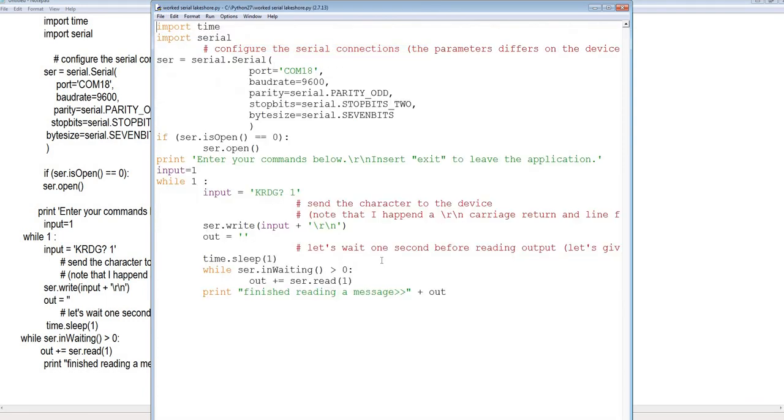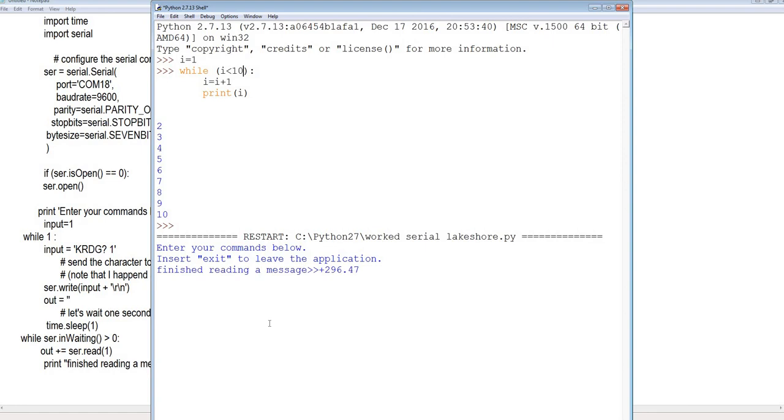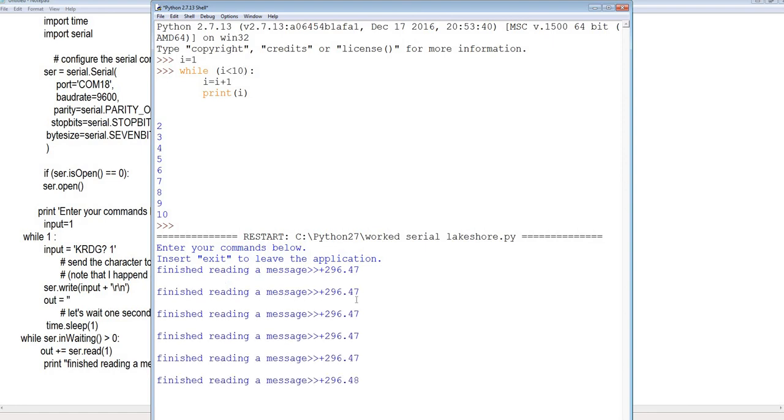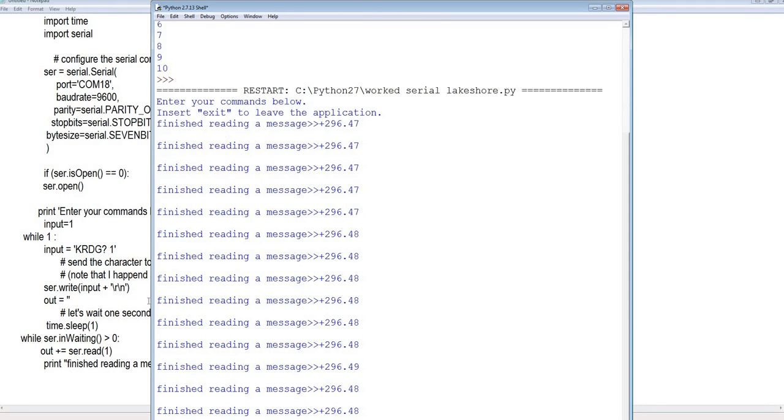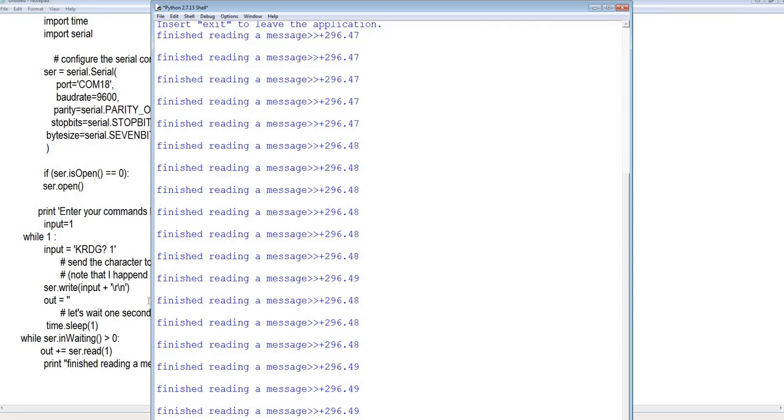I have written the program in this Python and I am executing this. This is 2.7.13. You can see that the temperature device is on. Now you can see the messages start coming. Finished reading message: 296 Kelvin, plus 296.47. You see the temperature is changing. Now if I hold the sensor with my hand, my body temperature will make it go up accordingly. You can see that the temperature is going up. This is at 298 Kelvin because I am holding it in my hand, so it gets slightly heated.